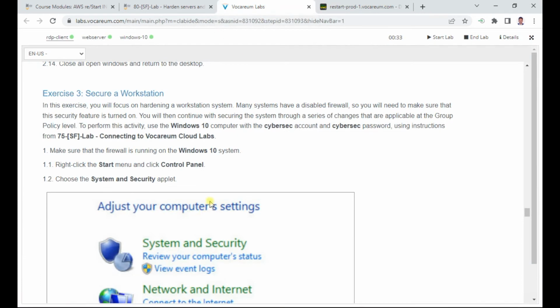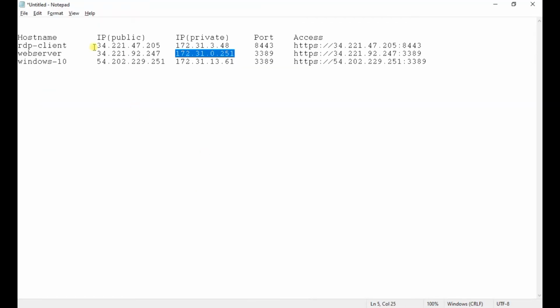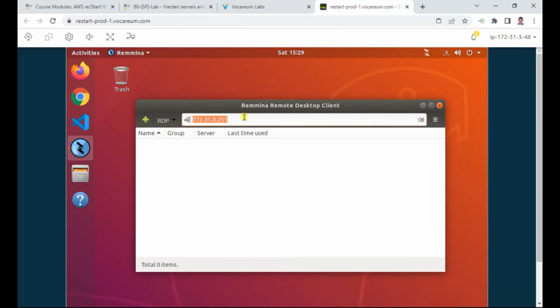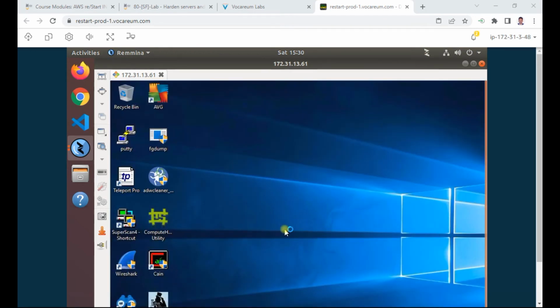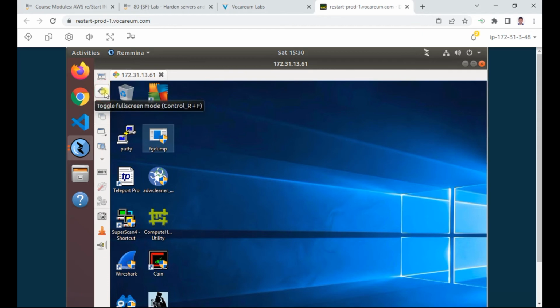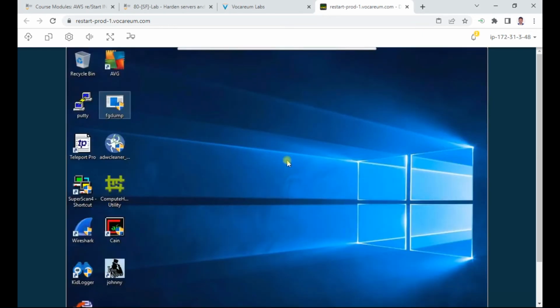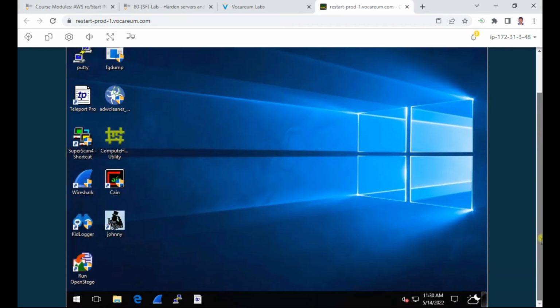Now my next exercise is securing the workstation. So my workstation is nothing but Windows 10. So here this is my IP 172.31.13.61. Same procedure of logging in. Go back to your webcam and say Control B. All right, press enter. Okay, just log in using cybersec as username and cybersec as password also. Okay, you are maximizing. Okay, this is our Windows 10 system workstation.